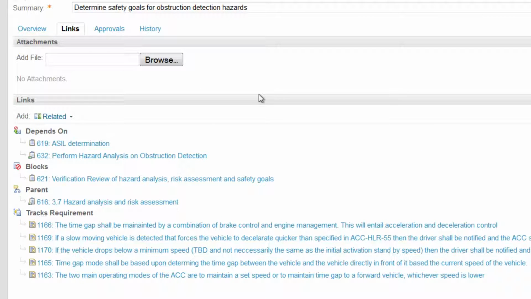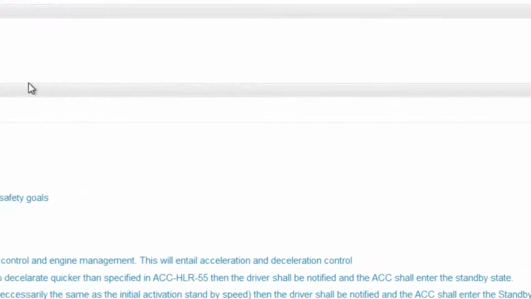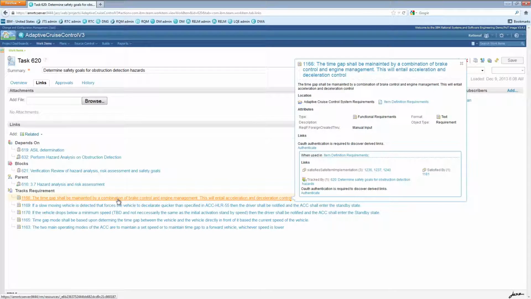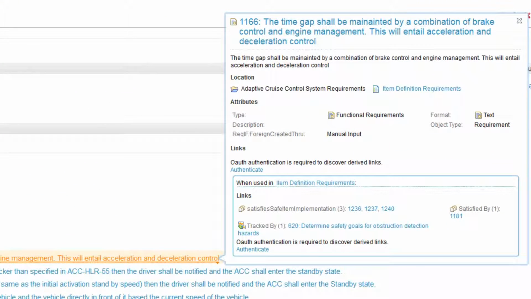The first thing you'll see is that this child task depends on two others, performing hazard analysis, which identifies the safety goals, and determining the ASIL rating for each of those safety goals. This task also tracks a set of requirements. Using rich hovers, a common capability across the Rational Solution, you can see pertinent information about any linked artifacts without the need to navigate away from your current view.